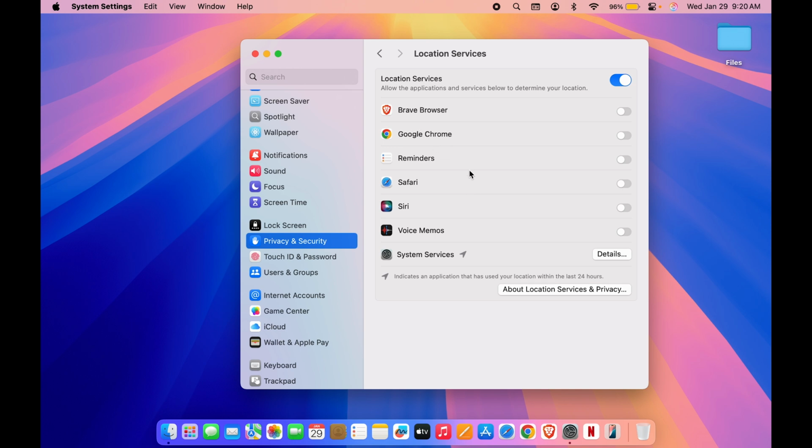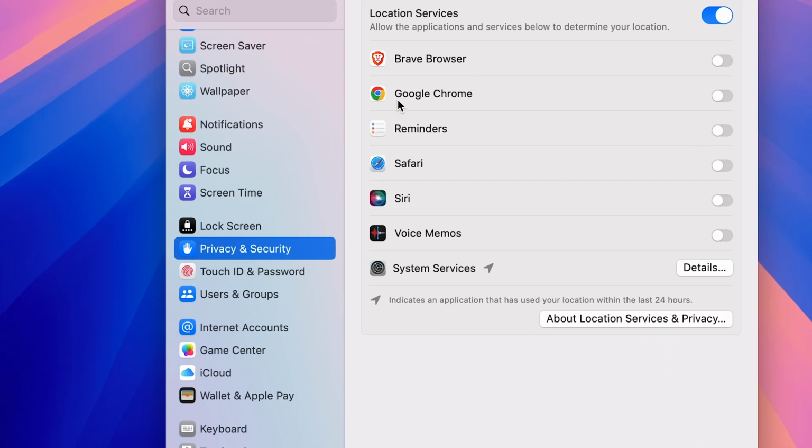So, suppose you are using Maps, it might be on Brave browser, Google Chrome or Safari. So in order to use Maps, it will definitely need location access. So in that case, you can turn on or you can provide the location permission for that particular application. Now, if you think that particular application really doesn't need any location permission or location access, then in that case, you can turn it off.